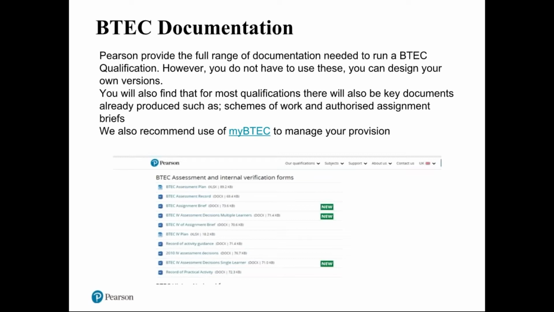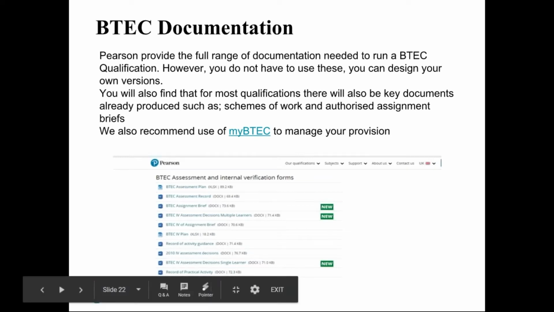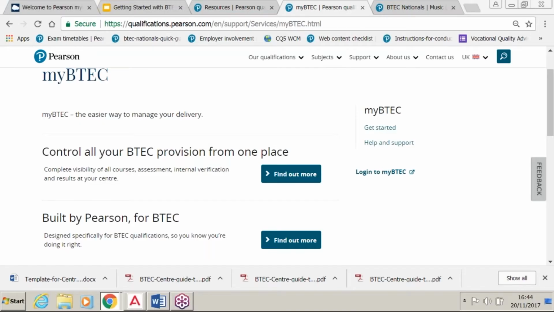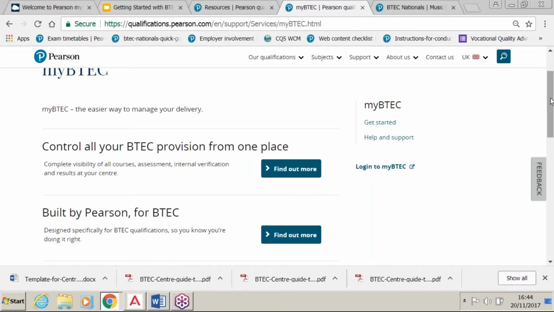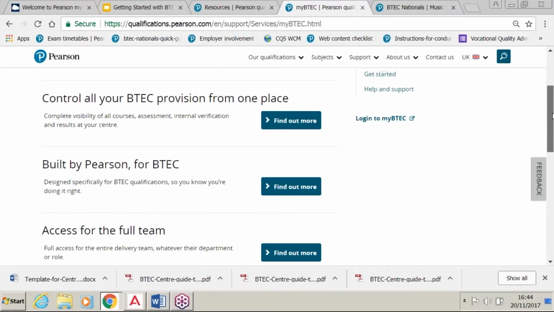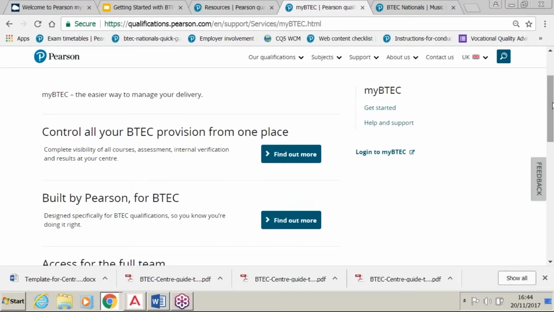BTEC documentation I have mentioned, but what I have included in here is My BTEC. Again, we like to assist you in time saving. So there is a platform called My BTEC, which helps you to devise a system to help manage the delivery and assessment of your programs. This has been recently updated. The platform has been updated.